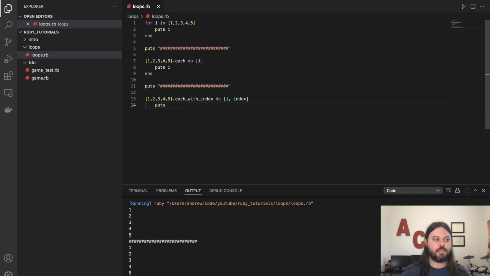Do the same puts, and in here we're going to have two things, so let's make it a little bit more descriptive. And i, we're going to interpolate that i into a string here. And then index, we will have as index.